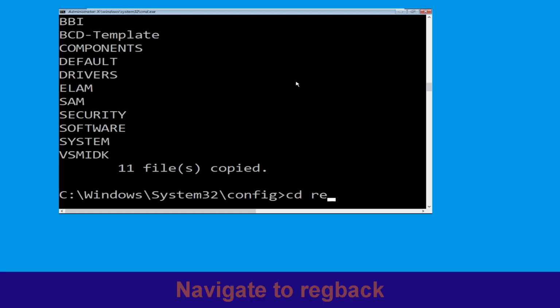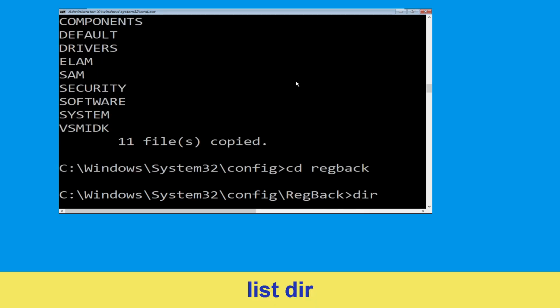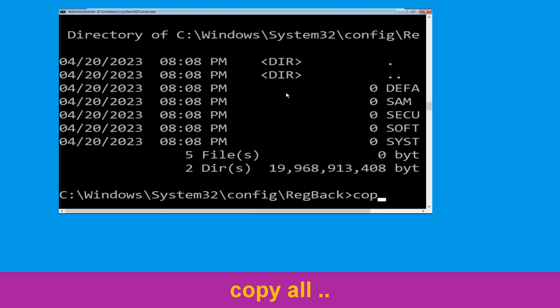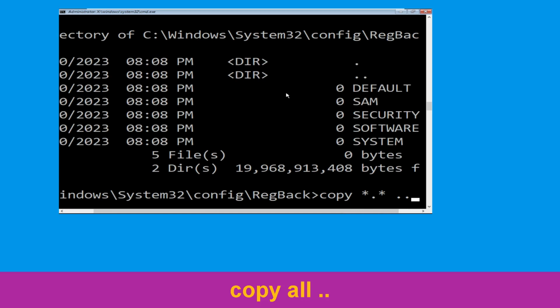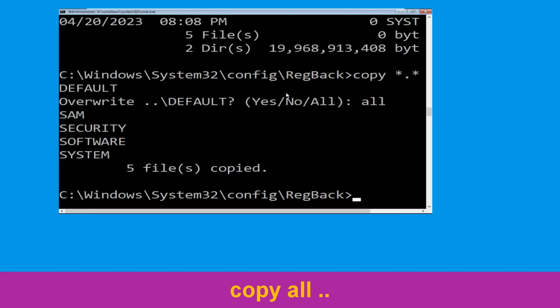Now type cd regback and simply hit enter. Now type dir and then simply hit enter to execute the command. Now type copy * .. and hit enter. Then type all and hit enter.